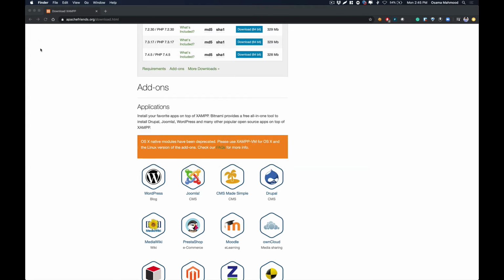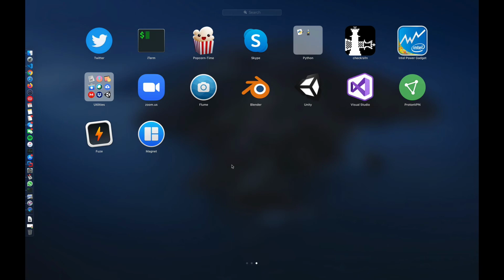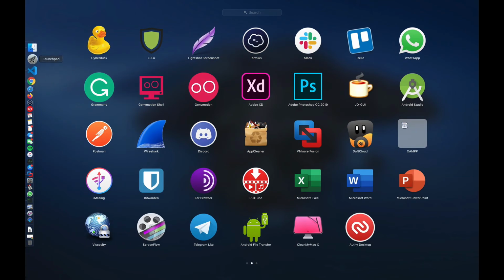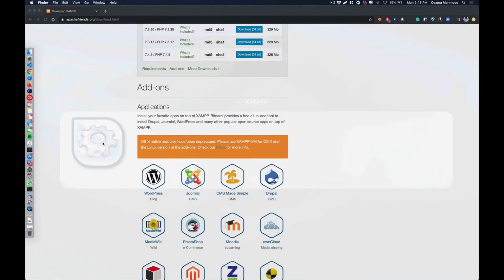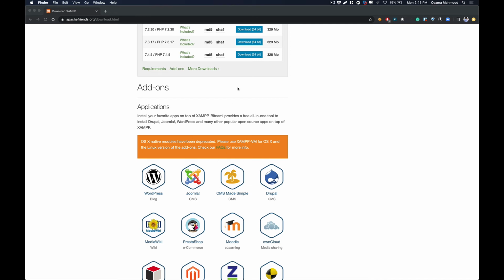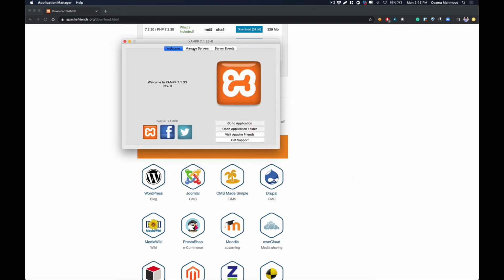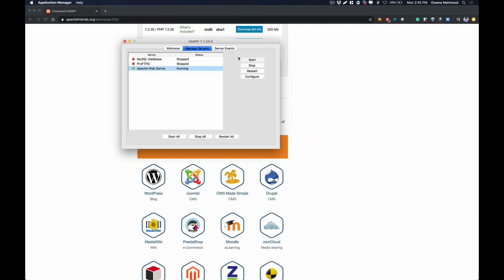And once the installation is done, what you are going to see is there will be a folder in your launchpad named manage server Xampp, and just open the folder and there will be manage OS X application. Just open that, enter your password, and it will give you the control center that you are familiar with, that is related to Xampp. So if you want to run Apache server, just select the service and click on start.